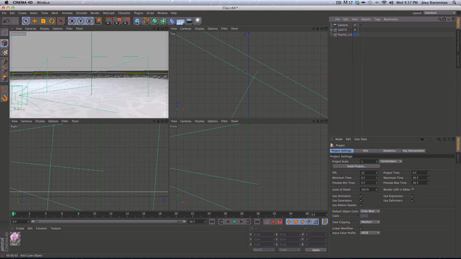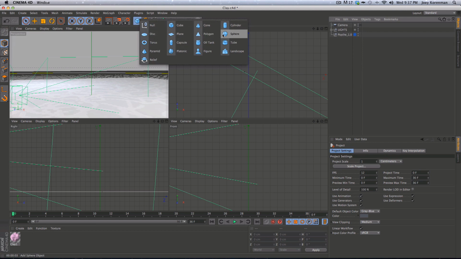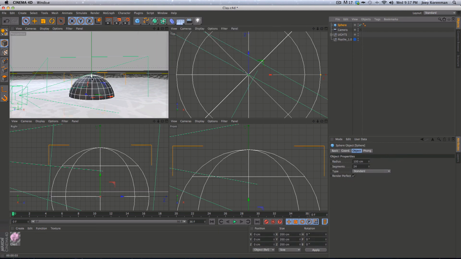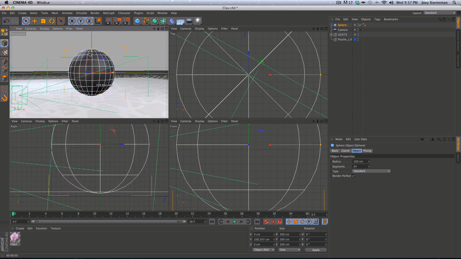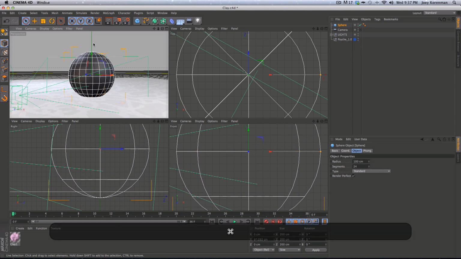So why don't we just start out by making a sphere, all right? And I'm just gonna lift it up so it's kind of resting on the floor, all right?